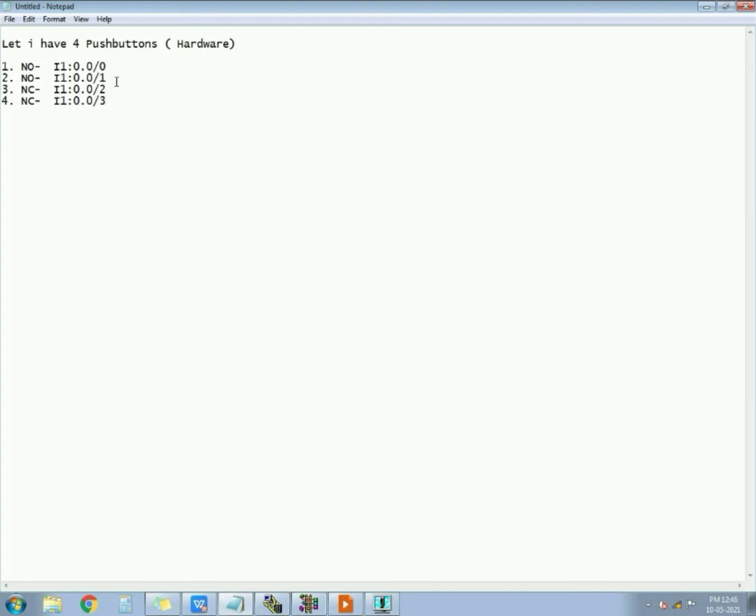And this is again an NC, and I have connected it to I1:0.0/3. So I have 4 inputs in PLC, and the 4 hardware push buttons are connected to the 4 inputs. First input is NO, a normally open push button, addressing I1:0.0/0. Addressing I have explained in our previous tutorials. In second input I am connecting NO again, I1:0.0/1. In third input I am connecting a NC, normally closed push button, I1:0.0/2, and fourth input again a NC, I1:0.0/3. So these are our push buttons.